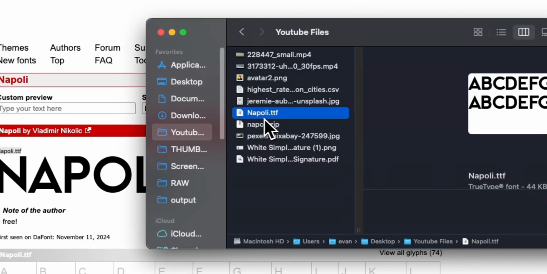And now we can see that it comes with a .ttf file. This may be different for you. You may have a .otf or another type of font. For TTF, it's a true type font, but the process is still the same.